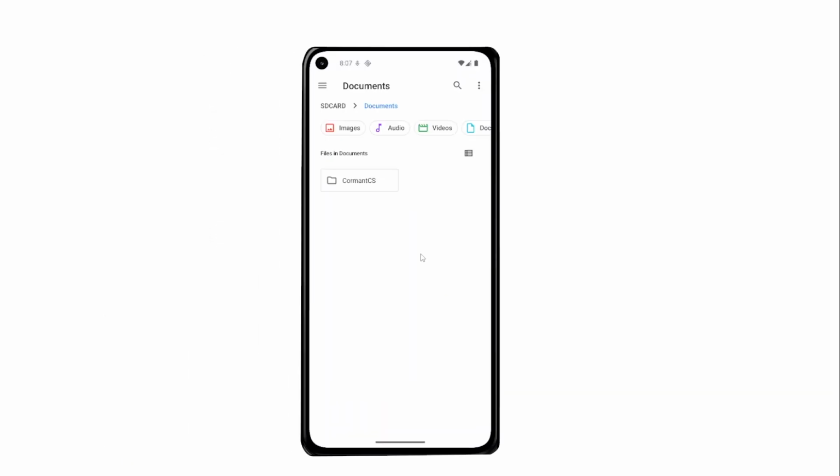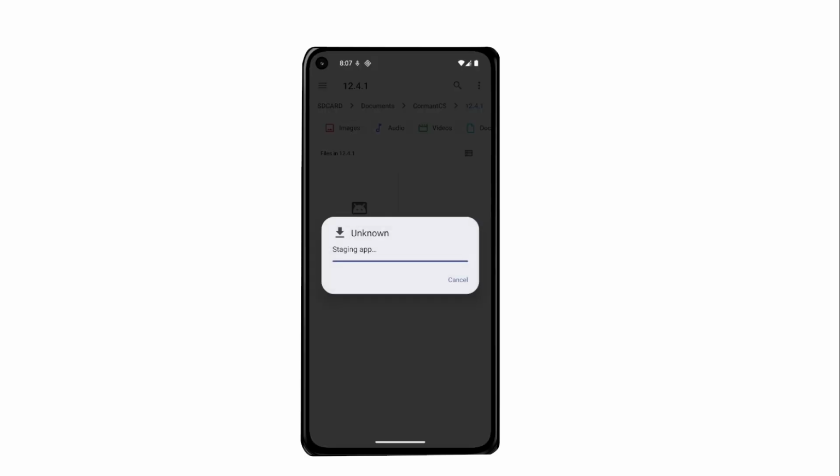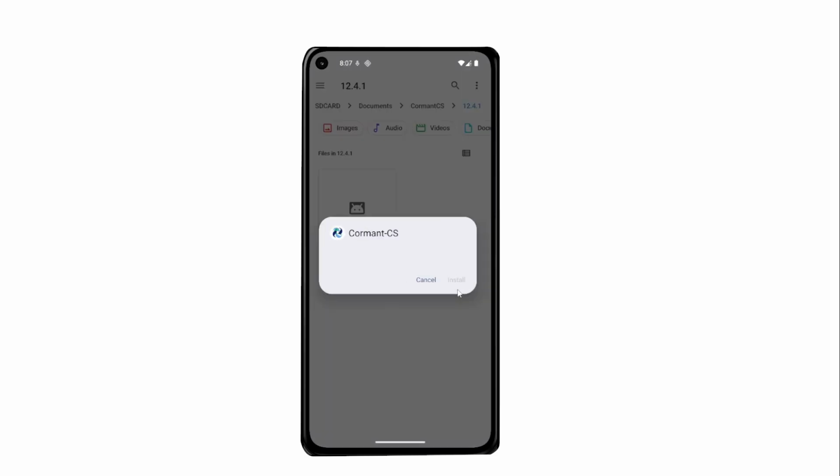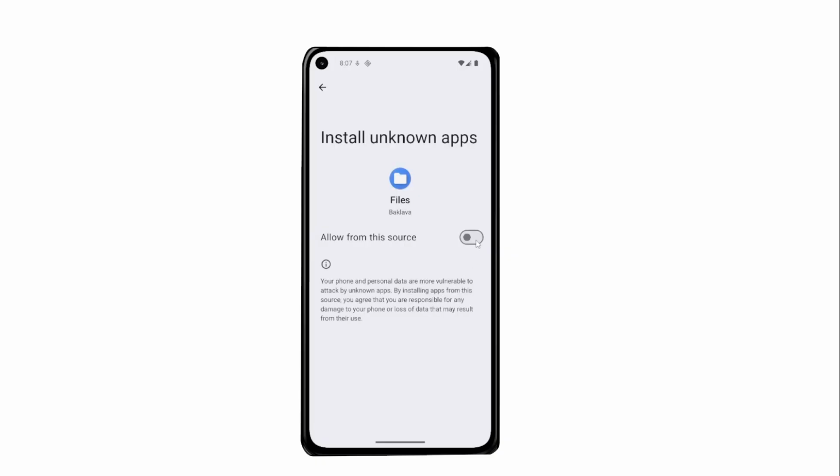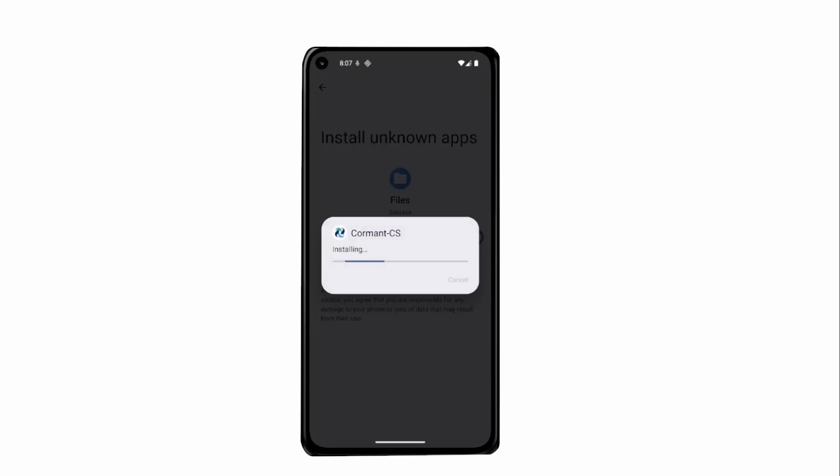On your Android device, open the File Manager, find the copied APK file, and start the installation process. Make sure you've allowed installations from unknown sources when prompted. Then tap Install. Once the installation is complete, tap Open to launch the app.